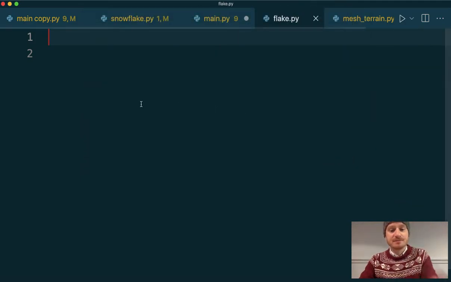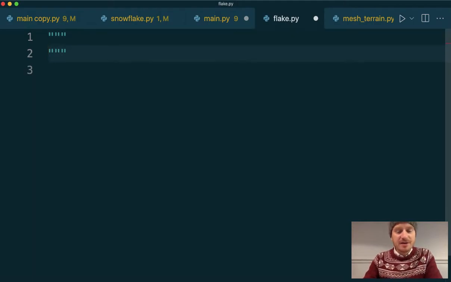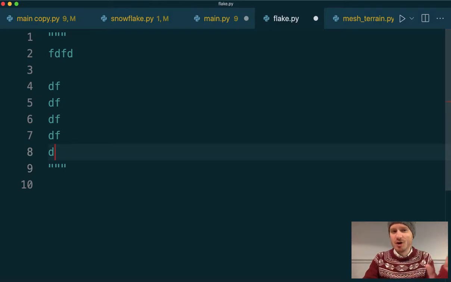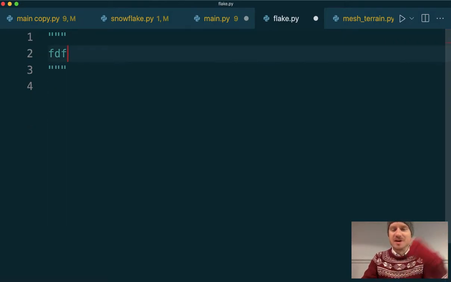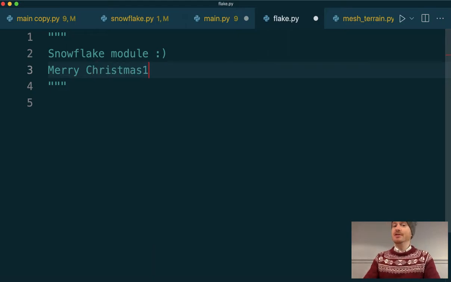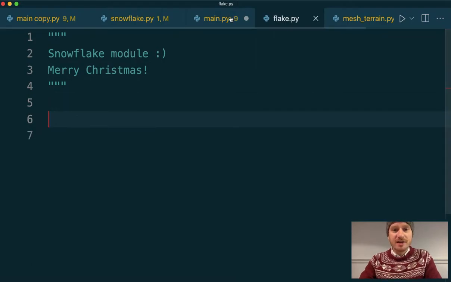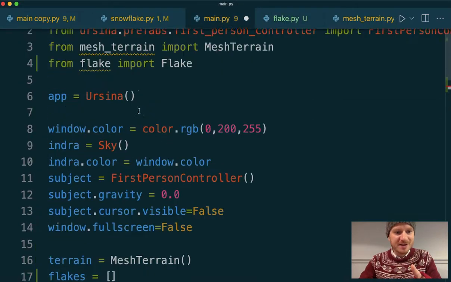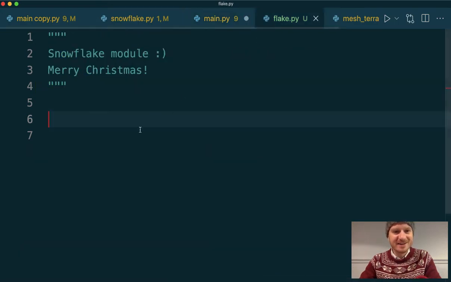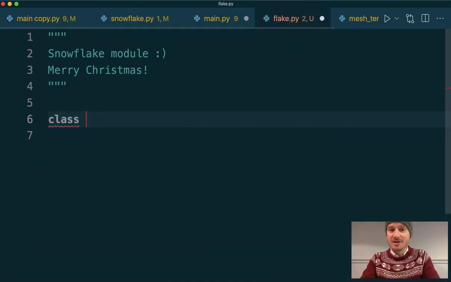So save that, and now let's use triple quotes, and then in between those triple quotes you can write whatever you like, and it's just a comment. So that's how to do comments over lots of lines. And it's traditional just to write what this module is. So I'm going to say snowflake module, smiley face, Merry Christmas, everyone. Okay, so we've saved that. I'll just go back to main. Did I definitely call that flake? Yes. Okay. So now we're going to create our new class, our new object.